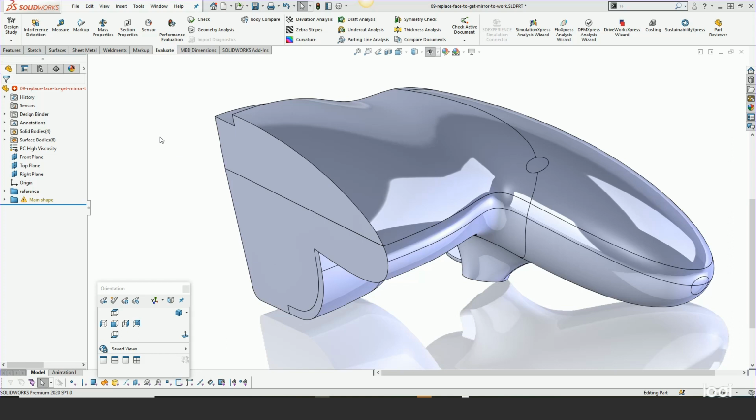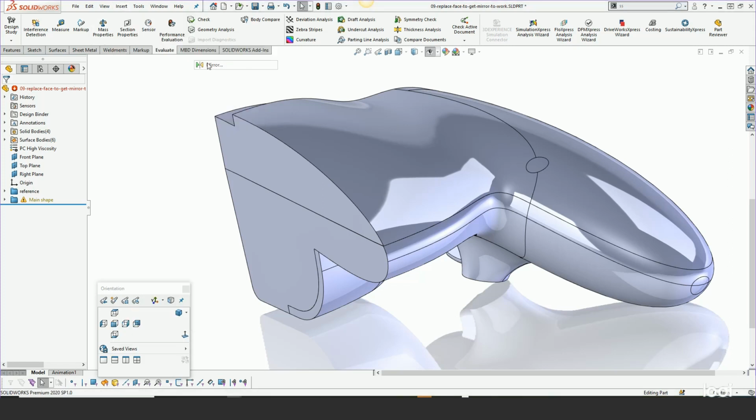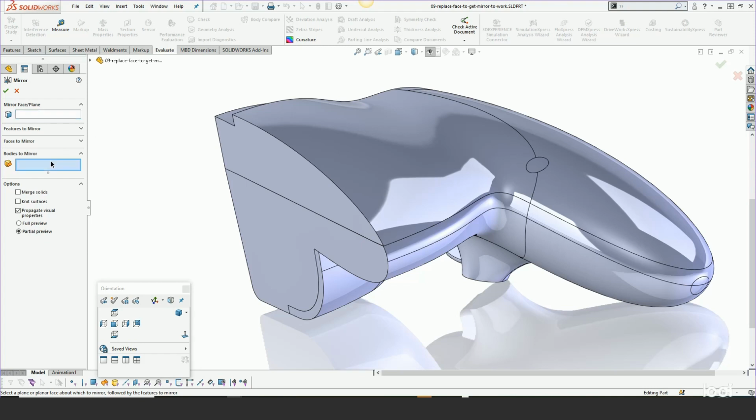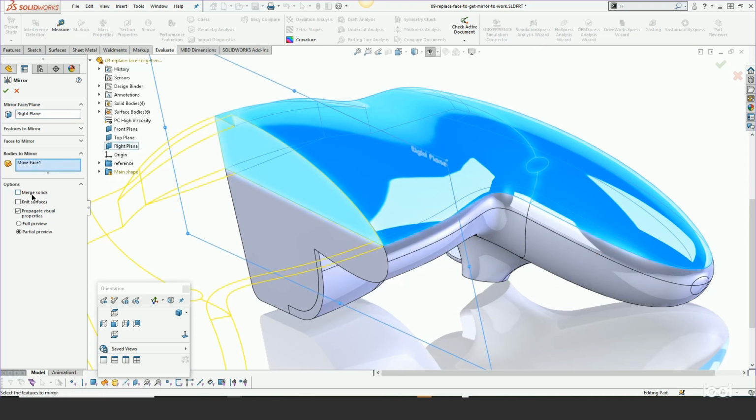So have you ever had this happen where you built your model and you built half of it, and that's a good thing because then half mirrored is robust to the whole model. You're ready to mirror it over the part line. So I'm going to take this body and mirror it across the mid plane, or the right plane, and I want to merge it together. And you do that and it fails.